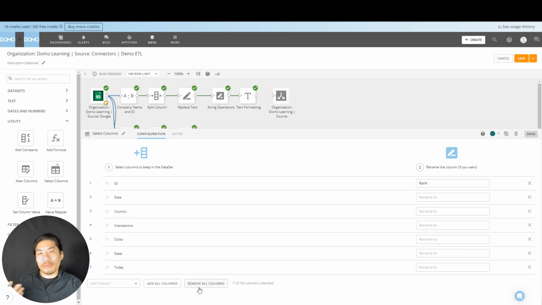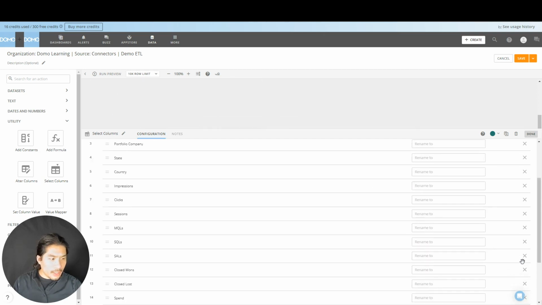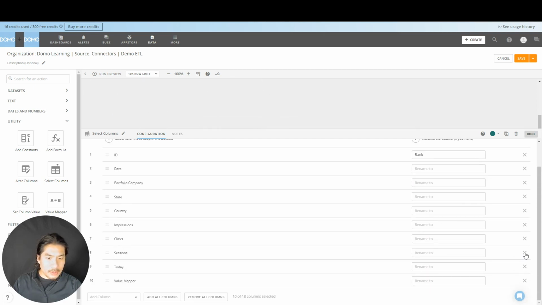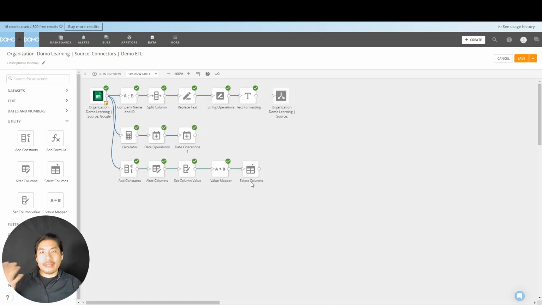Okay, and you can also say remove all columns to start all over again if you want to. So we're going to go here, boom, and I could say, you know what, make that thing rank, move this at the top, cool, take out this, whatever. I can do something like that. And there we go. That's how we use select column.